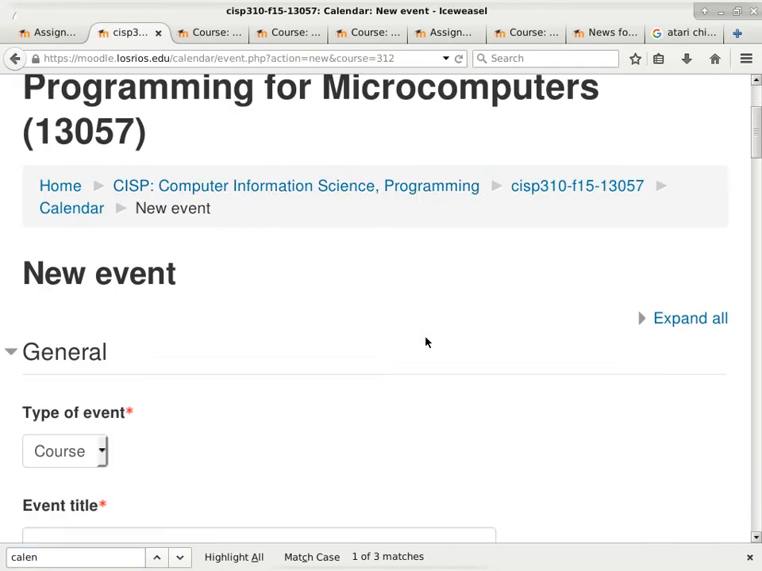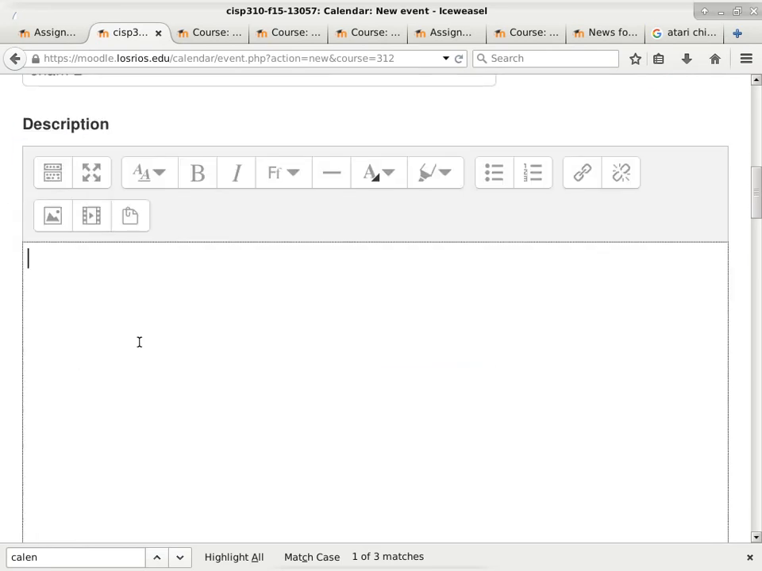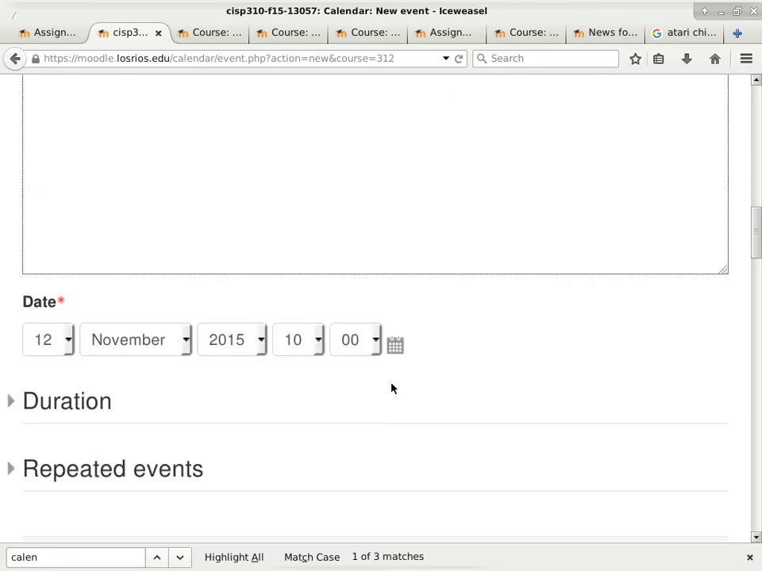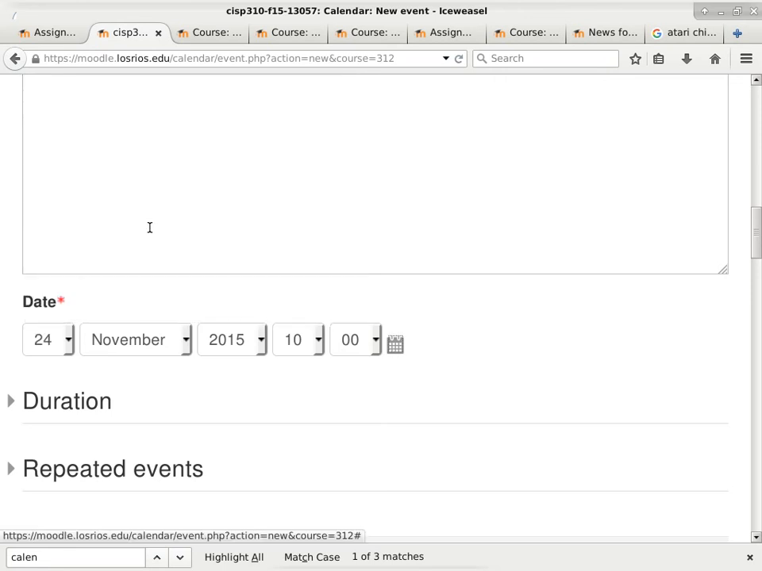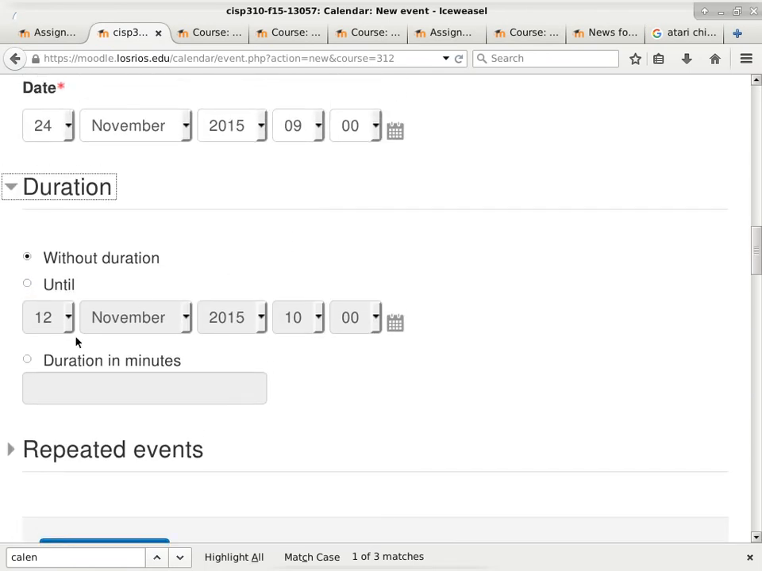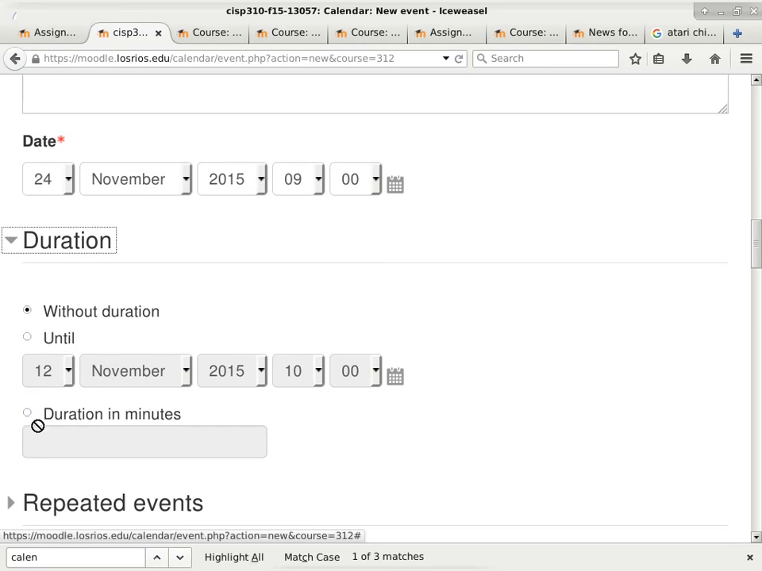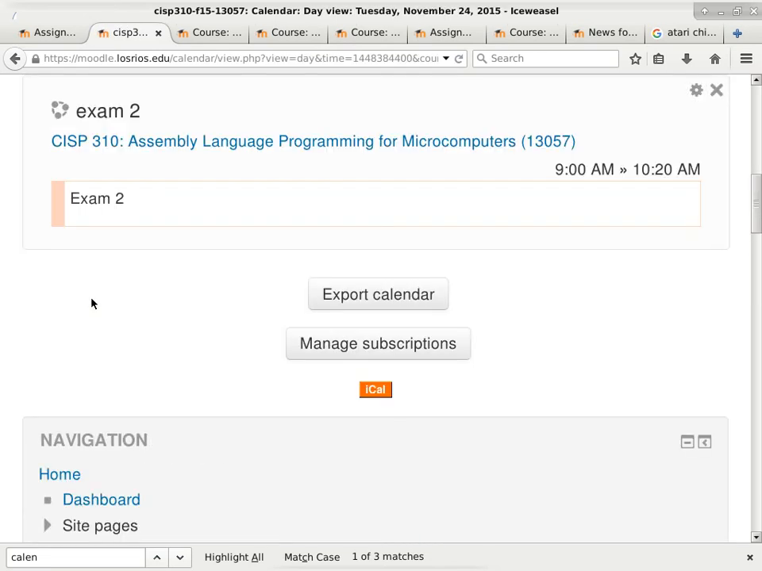So I'm going to put a new event here, just so that I can remind myself. Exam 2. Okay, today is the 12th. This is when the homework assignment is due. So the 24th is going to be when the exam is scheduled, which is the Tuesday before Thanksgiving, at 9 o'clock in the morning. And the duration is the length of the class, which is 80 minutes. So now it's in the Moodle calendar.